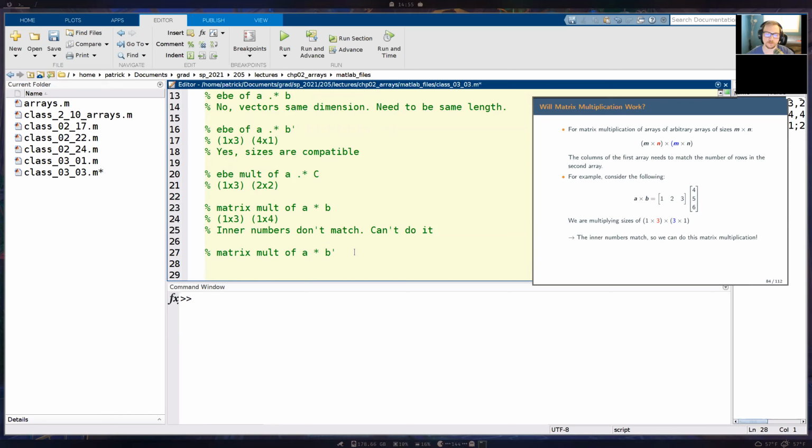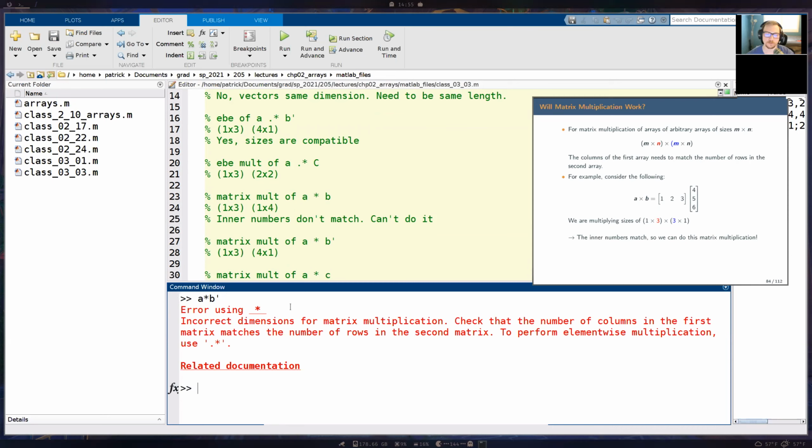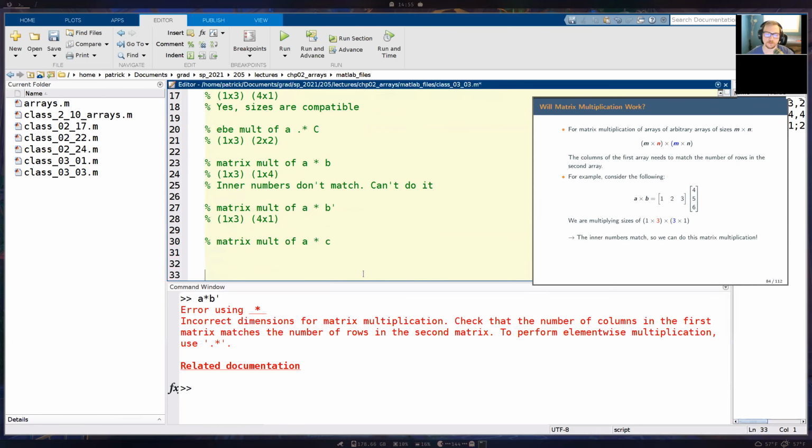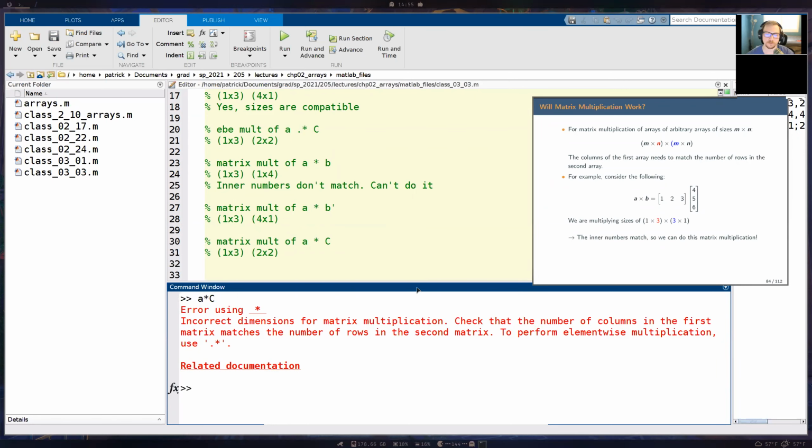The next one we have is matrix multiplication of A times B transpose. So that's going to be 1 by 3, and then we have 4 by 1. Those inner numbers still don't match, so we can't do it. So if I do A times B transpose, it's going to give us an error once again. And then the last one we have here, we have a 1 by 3, that's our row vector A, and then we're multiplying by our matrix C, that's a 2 by 2. So again, they don't match up, so we aren't going to be able to do it. I'll do A times C, and it doesn't work.